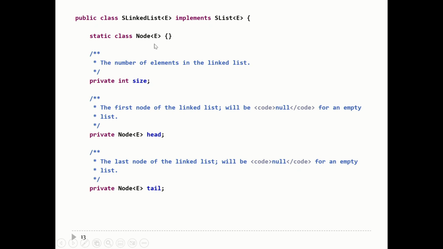Okay, so here's our static node. So there's our node class. It's the same as before, so it's empty right here, but it's the exact same as before. We're going to keep the size of the length of the list, so the number of elements in the list. We're going to keep a reference to the head node. We're going to keep a reference to the tail node. Not all implementations keep a reference to the tail node, but you always have a reference to the head node.